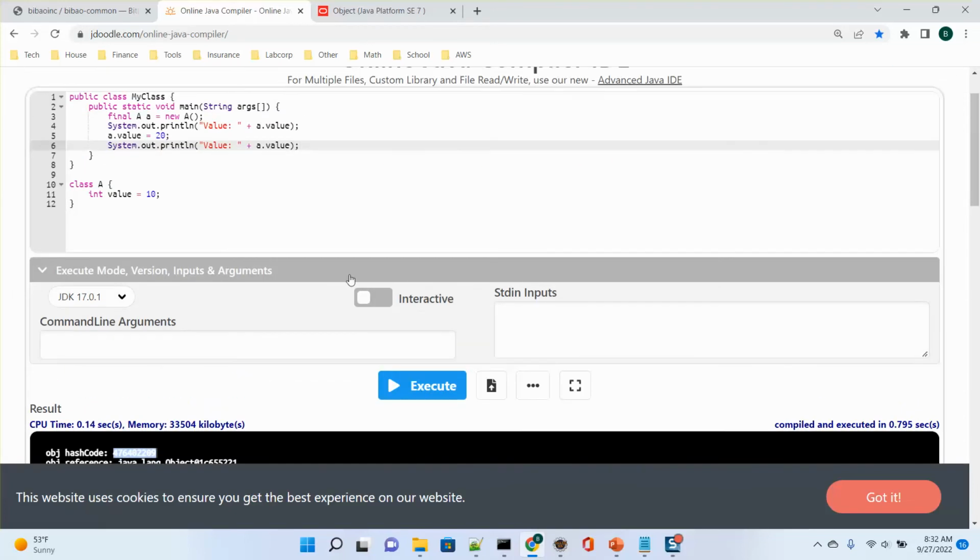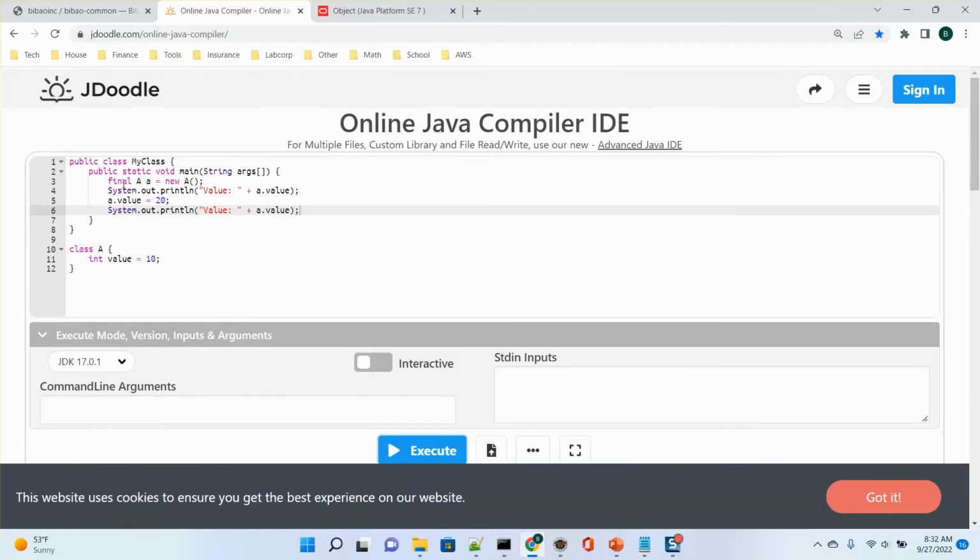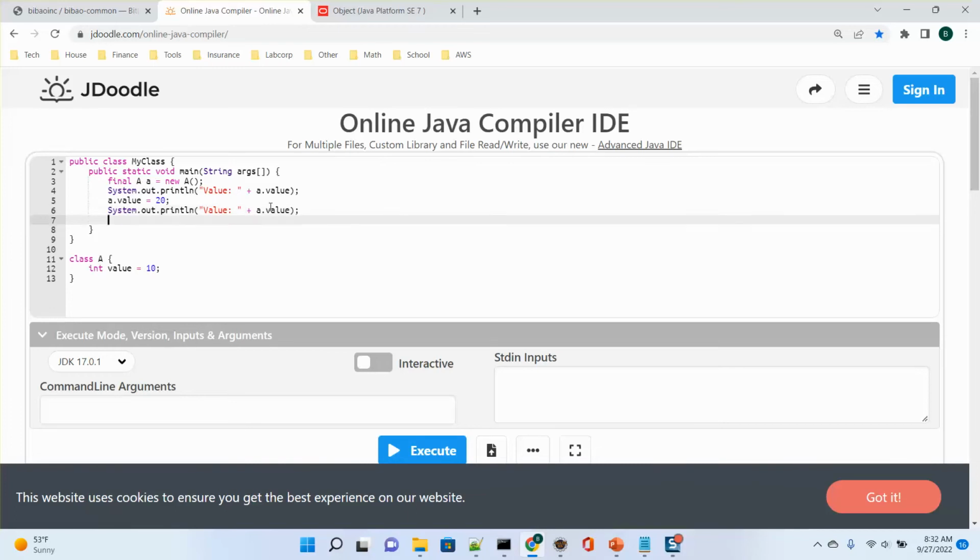See, it can be changed. Which means small a is an object, and I define it as a final object, but its content value can be changed. But what does it mean for final a? If I call a equals another new A, here we'll have a compile error.